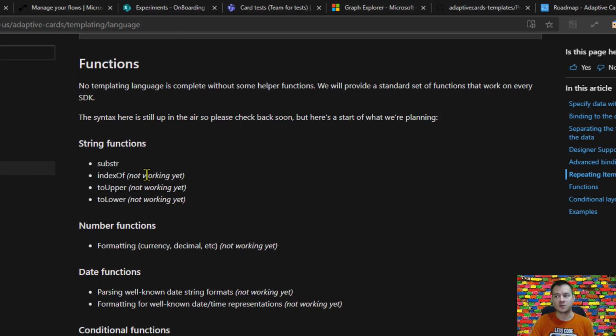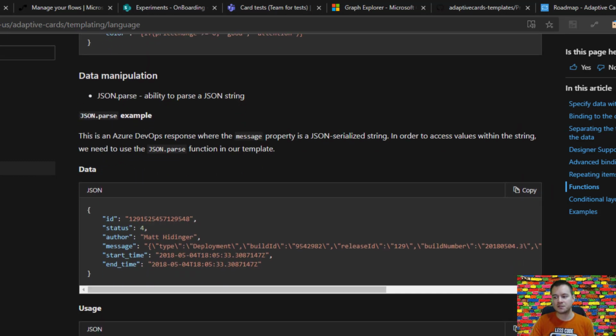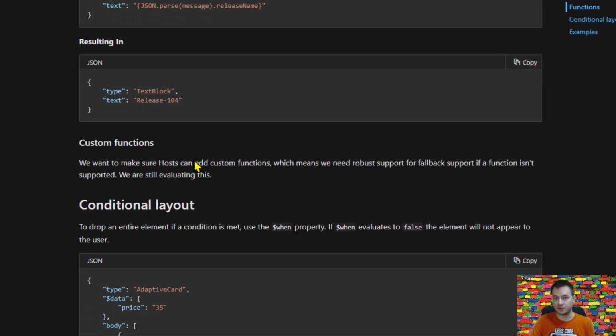Next, we have functions. We have functions for strings, for numbers, for dates, and conditional. As you can see, strings are partially working, just substring. Numbers are not working at all. Date functions, although it says that formatting is not working, formatting already works, at least a little. Next, we have conditional functions, we have data manipulations, and in the end, we have conditional layout as well.